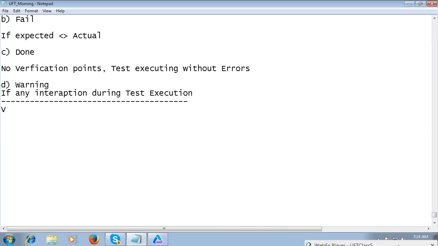Next, the last phase of the UFT test process: reporting defects.